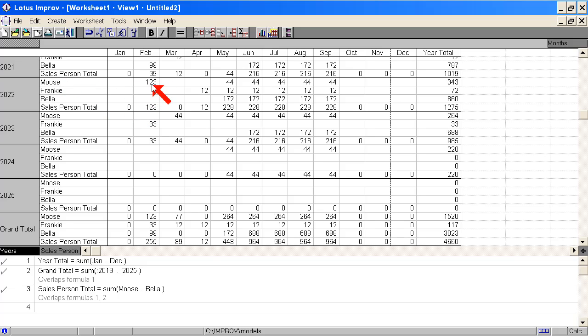Okay. Oh, you can see. Oh, yes. So Moose had a good month for February, but Bella really cleaned up in May to September. Okay. And Moose didn't sell so much then. And poor Frankie, he only sells a little bit, but he sells pretty consistently. So you can see what's going on when you compare salespeople.